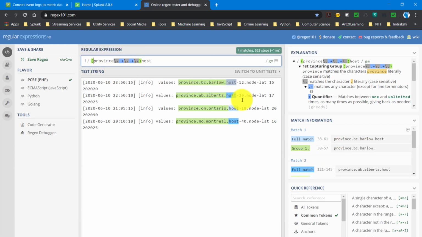Now we have to extract the metric name. From this host till lat will be my metric name over here. So let us continue. After host we have a dash, then we have digits, right? It could be any number of digits, so I'll give \d plus, then we have a dot, we are matching with a dot, then we have this string over here, node dash lat.